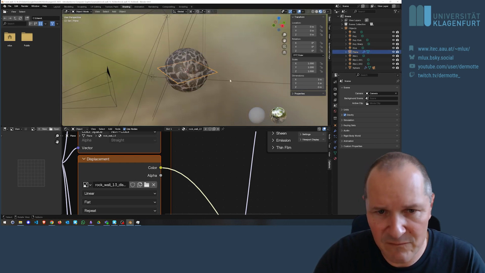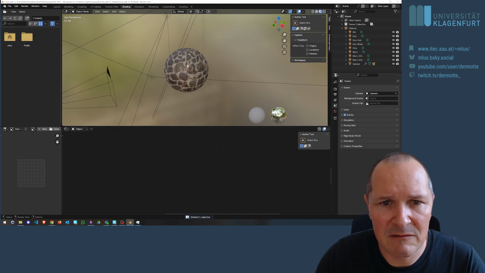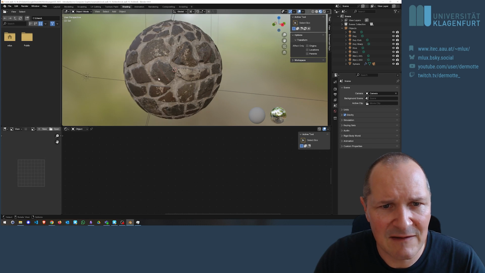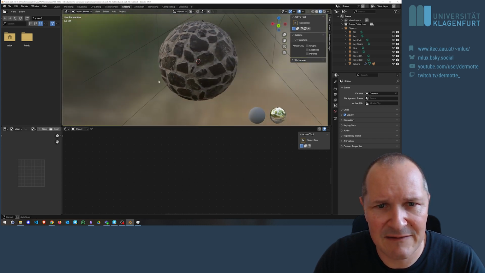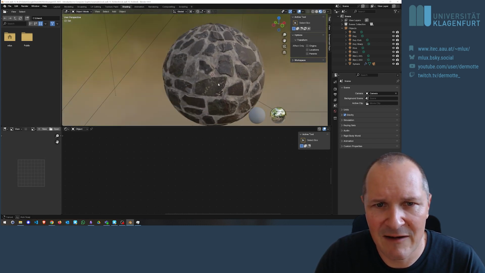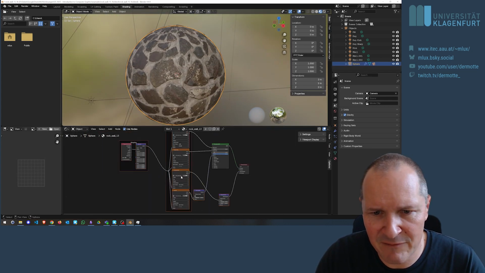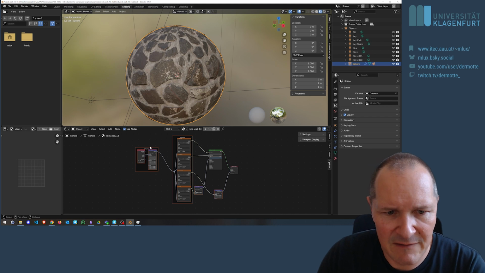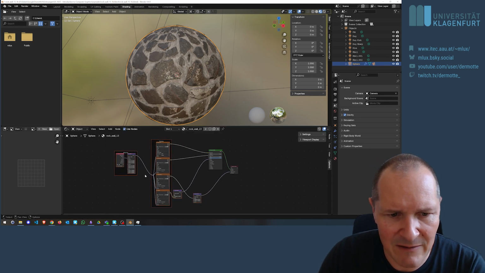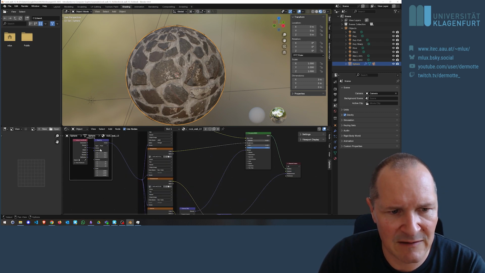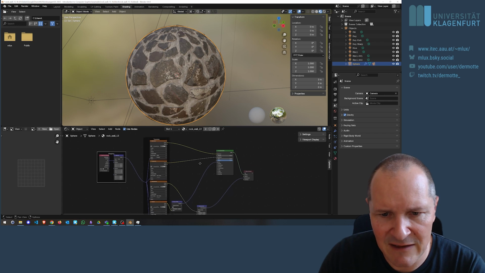I'll just remove this one here. Then we can take a look at the... And as you can see, this looks actually really nice. It looks like a brick wall. And it's quite a lot of different things that work together. So for one thing, we have the mapping of the texture, which is in here. You have the texture coordinate and then the mapping, and these vectors are put into different textures.